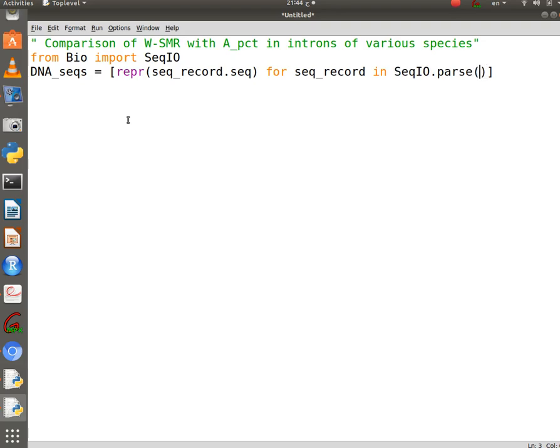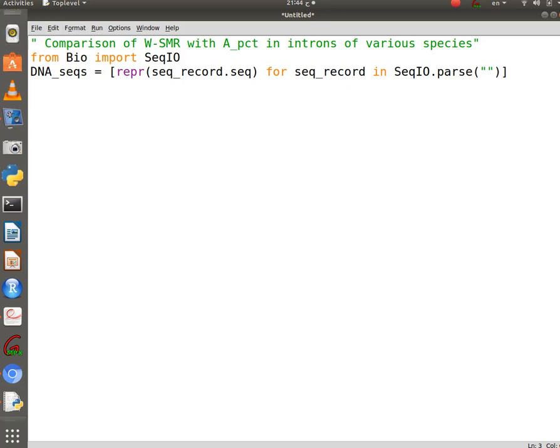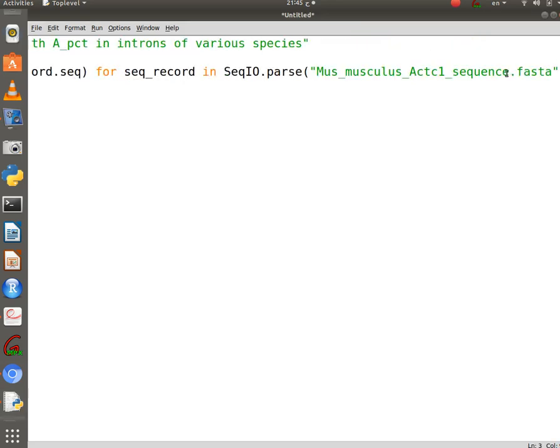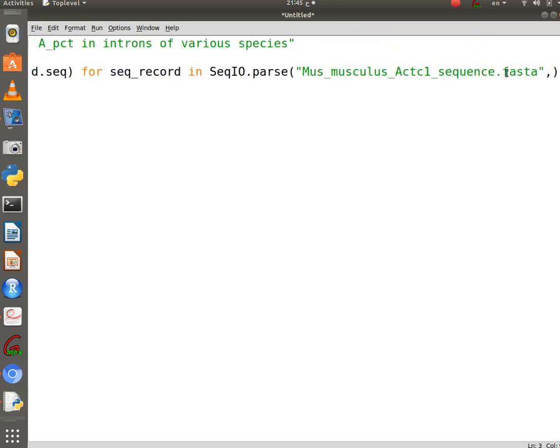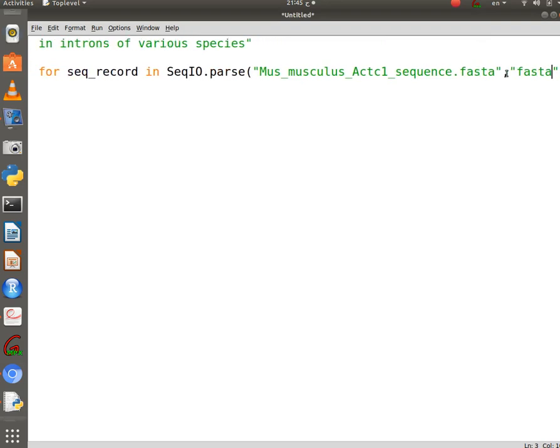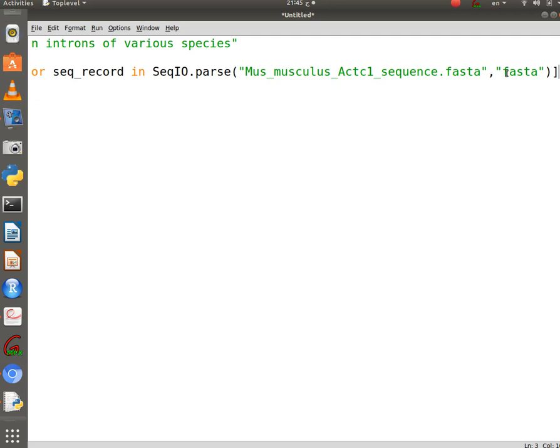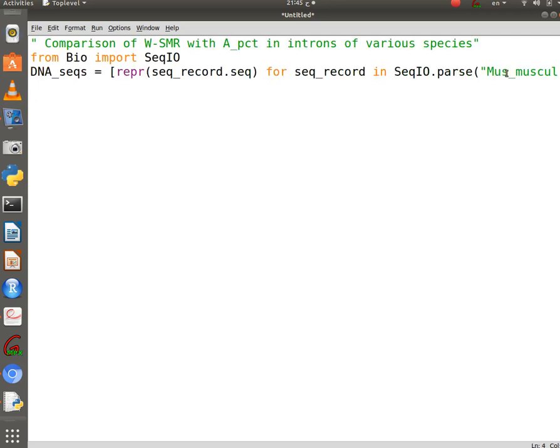then the name of your file. So I'm going to copy and paste the name of one of the files and name the format as FASTA. Then supply the information as FASTA. So that's it. This will return you the DNA sequences stored in this FASTA file.